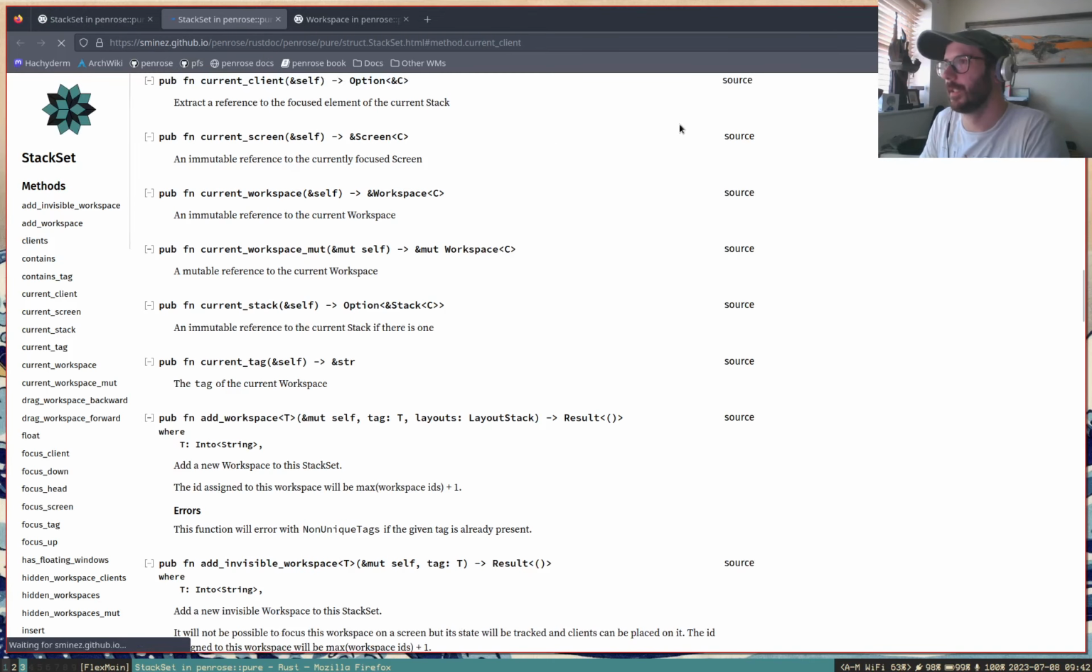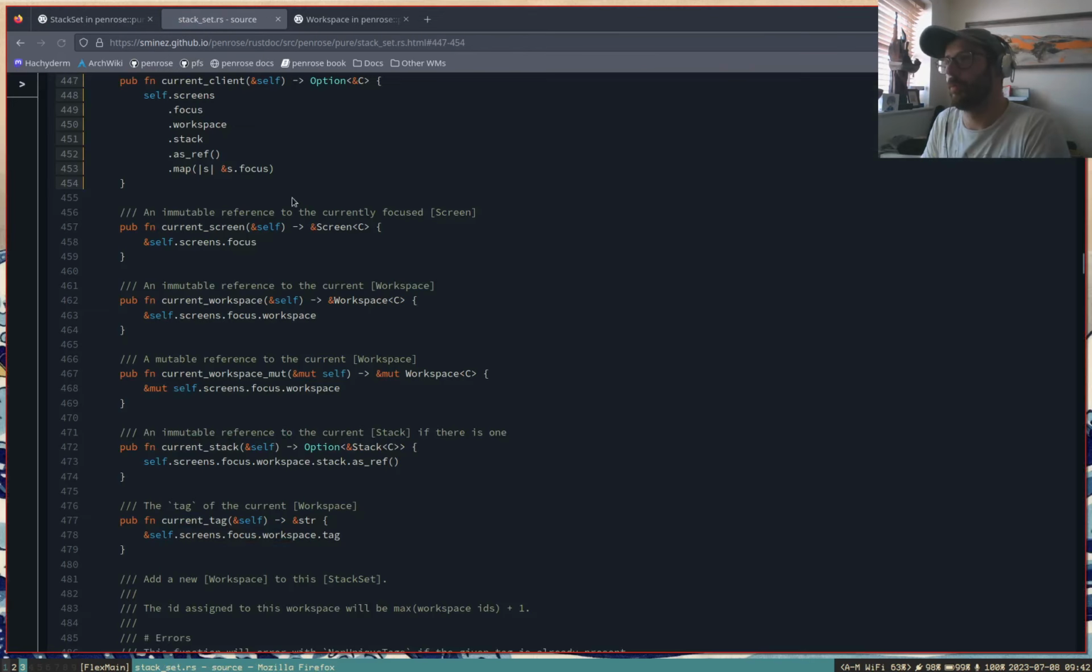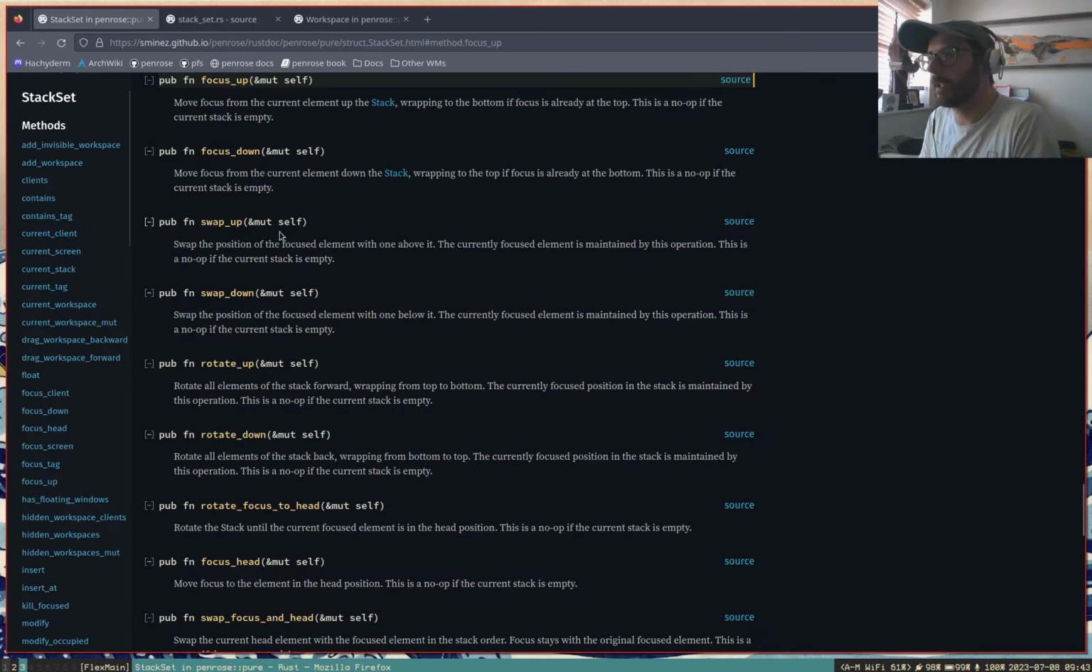So if we look at the source for current client, like we said before, the only method calls we've got in here are as_ref and map, because we're working with an option, and we need to take a reference to the client rather than remove it from the stack. But this isn't function calls or any kind of logic to go and work that out. It's direct property access through the tree. So it's get the screen stack, give me the focus thing, give me the workspace off of that focus screen, give me its stack. And then at that point, that's an option. So we need to say, okay, map over that option and give me a reference to what's inside the focused element, if we have an element inside of it. So I suppose that's it. That's what we're talking about with all of this.